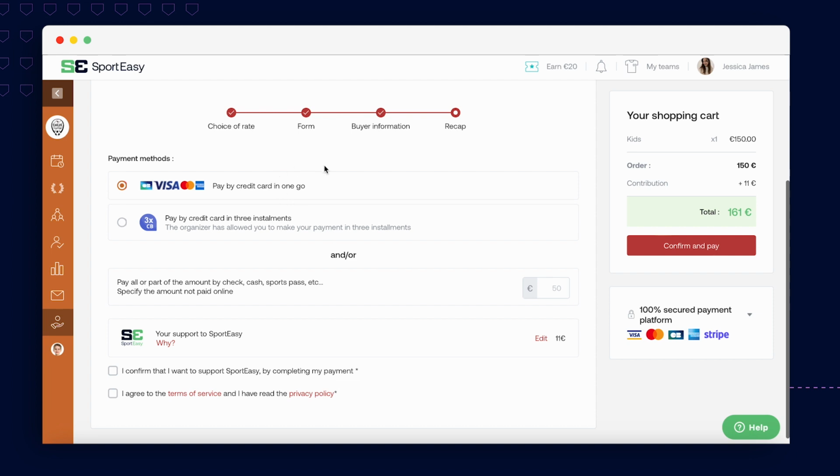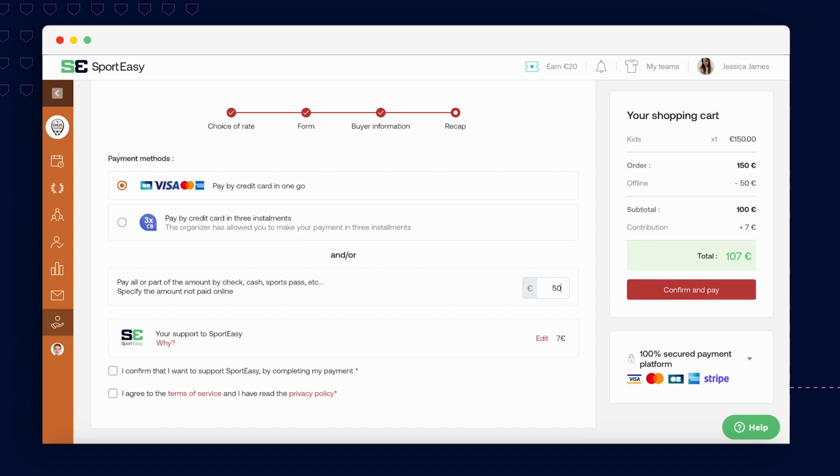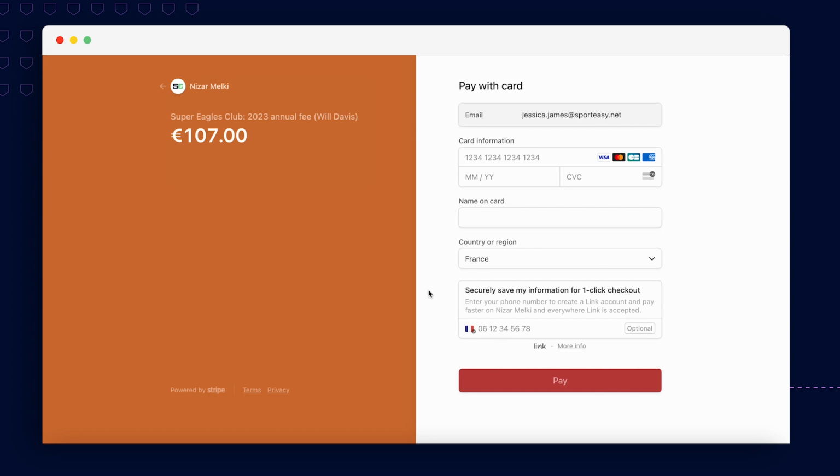We now have two possibilities. We can pay the total amount in one go or pay in instalments. We're going to choose to pay one part online and the rest in cash. Here we indicate the amount we want to pay offline. This amount is deducted from the total amount left to pay on the website. All that's left to do is fill out the card information and confirm the purchase.